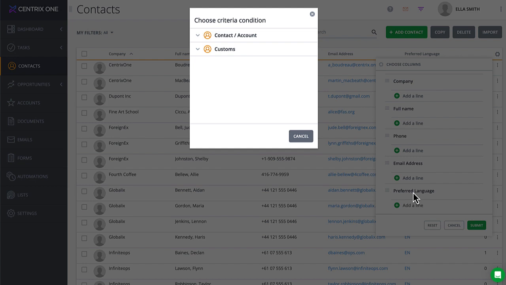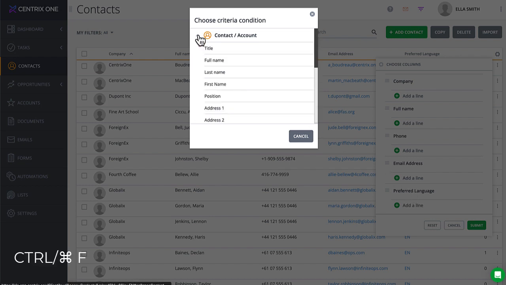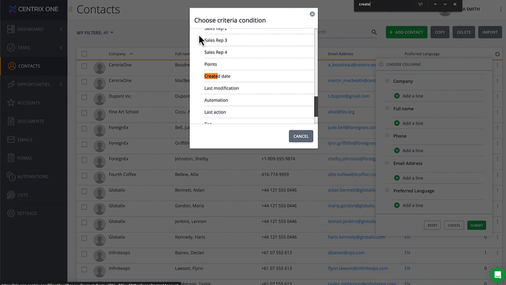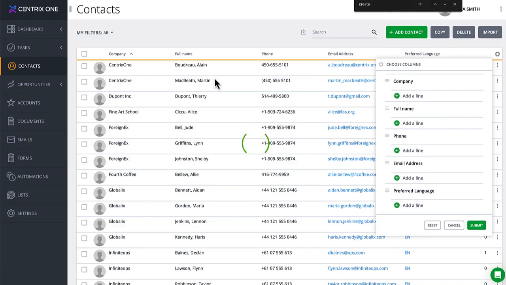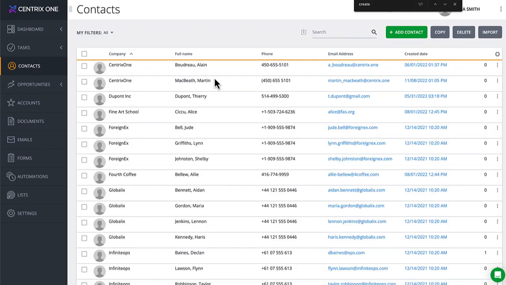A field that many users find relevant is the created date field, which is the date when the contact was created in the CRM. Let's search for it and select it. The preferred language column has now been replaced by the date created field.